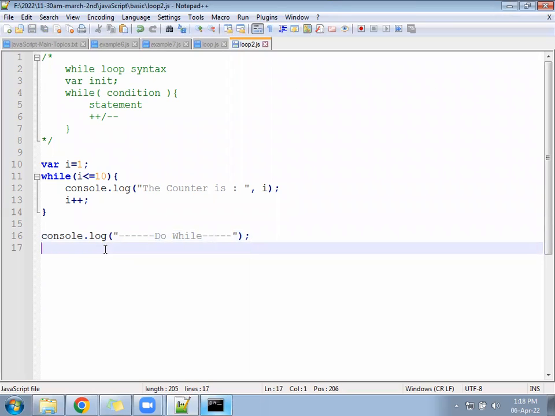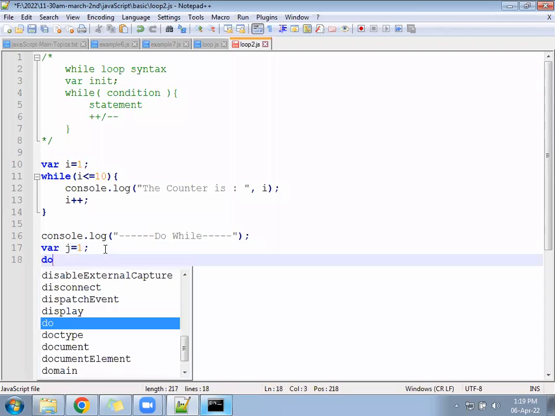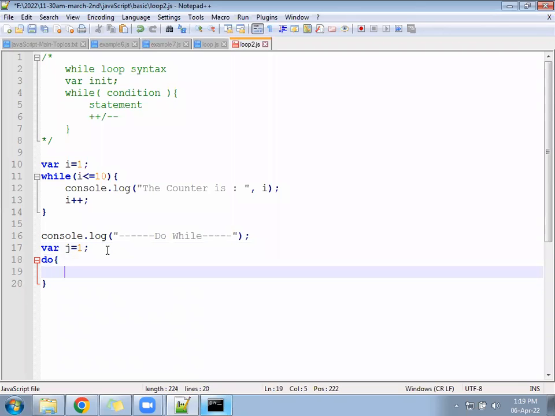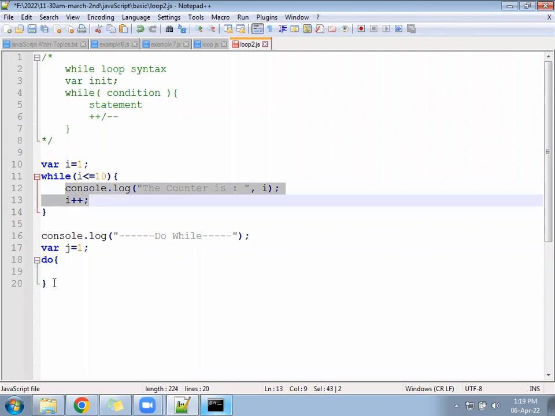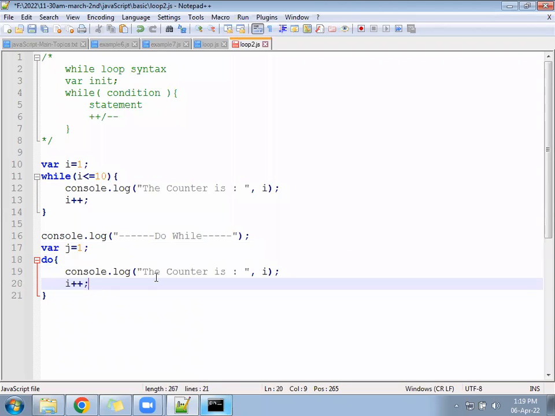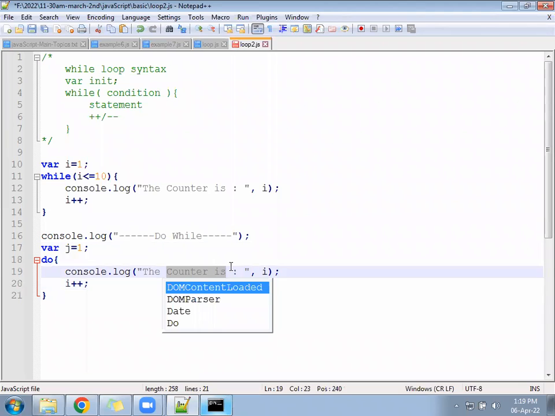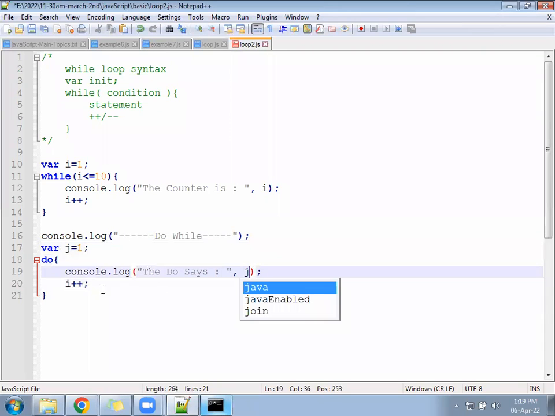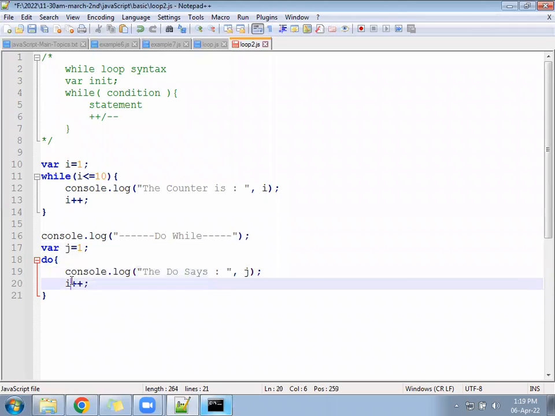Okay, let's go now. Write a do while. How will the do while work? First, create a variable j equal to 1. Now right after that, do. Inside the do, you will print the statement console.log the do, j plus plus will be there.